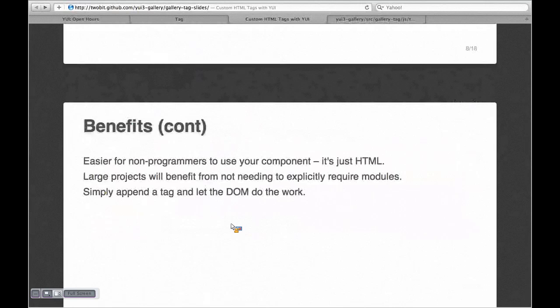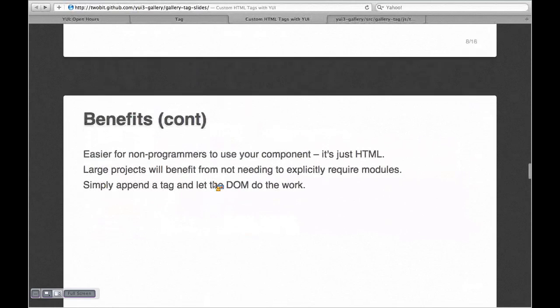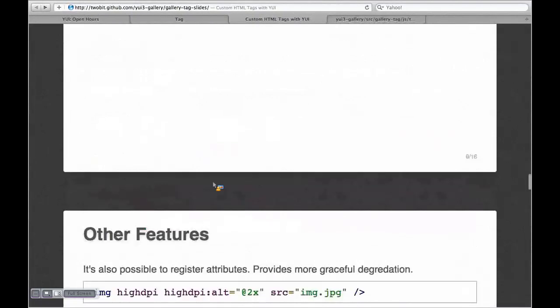And more benefits. Well, it's incredibly easy to use this type of thing. If you don't have a lot of JavaScript experience, it's just HTML. So really easy for non-programmers to use this. Large projects will also benefit in that you don't have to go requiring modules throughout your code. Just append some markup, and your component will be instantiated for you. You're basically letting the DOM do the heavy lifting for you.